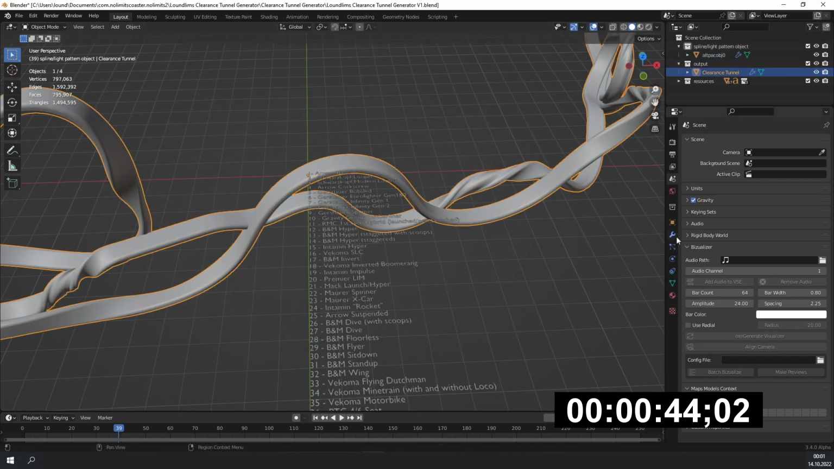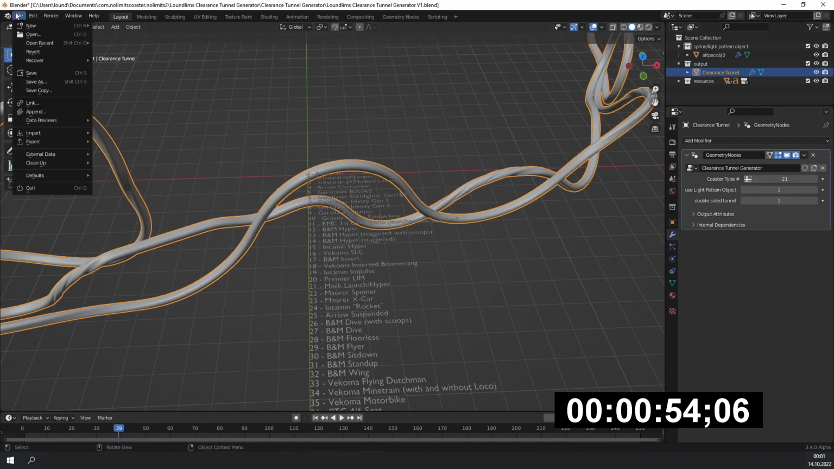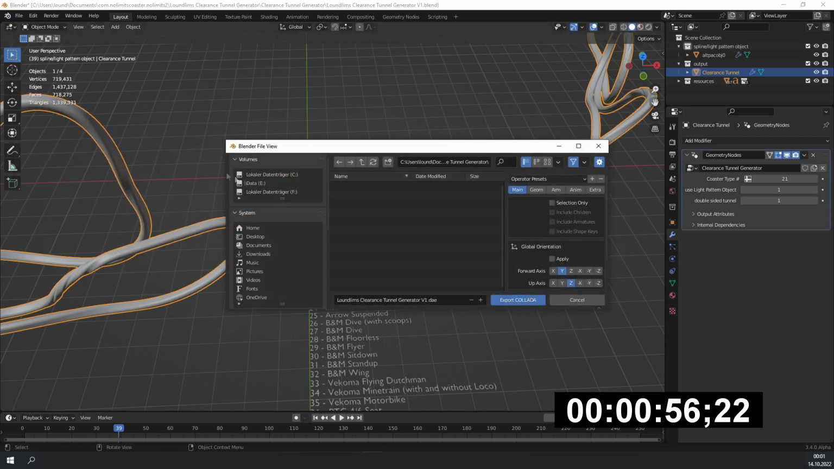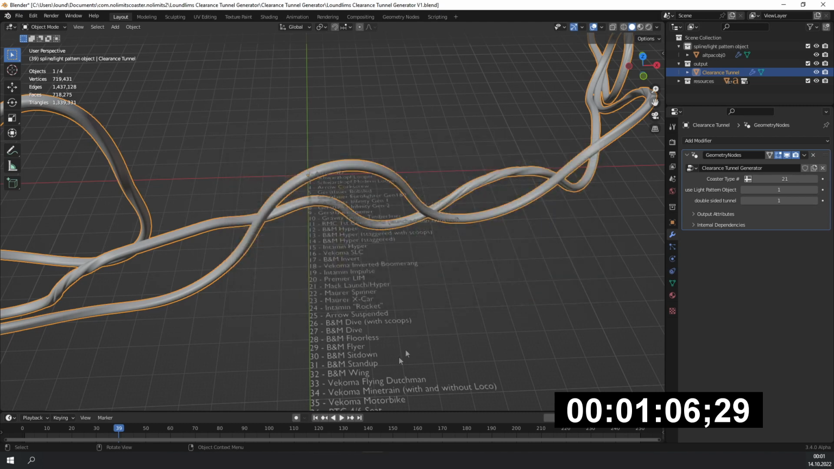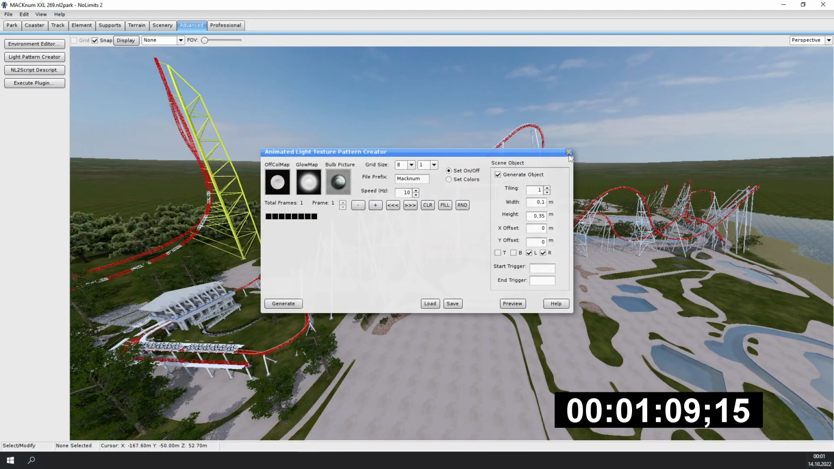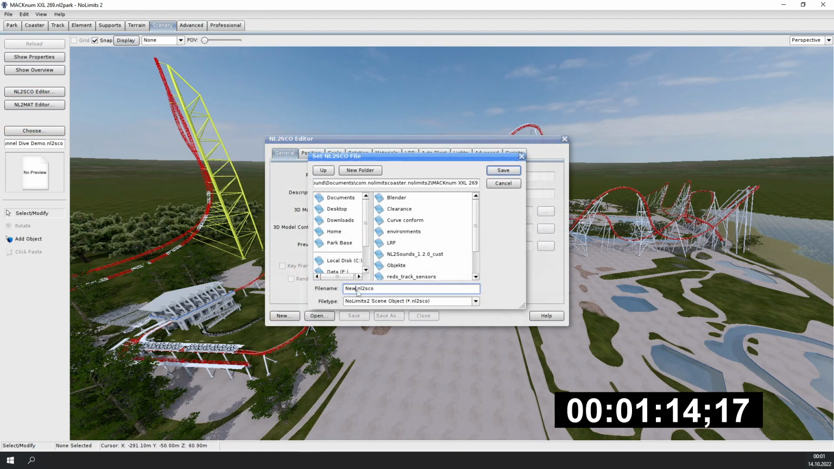Click on this object, click on the wrench and see where's the Mach Lounge. It's 21, select 21. Click File, click Export, click Collada, click Selection Only, click Apply Modifiers, click Documents, go back to the thing here, click Export, go back to No Limits, click on Scenery, click on NL2 SEO Editor, click on Clearance Tunnel.